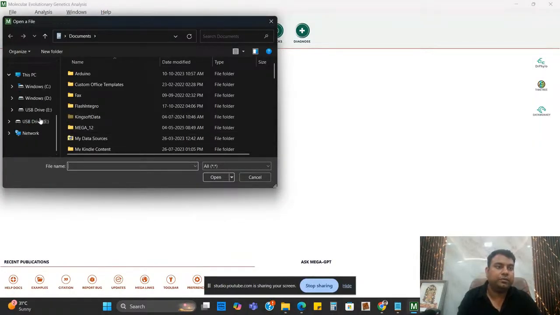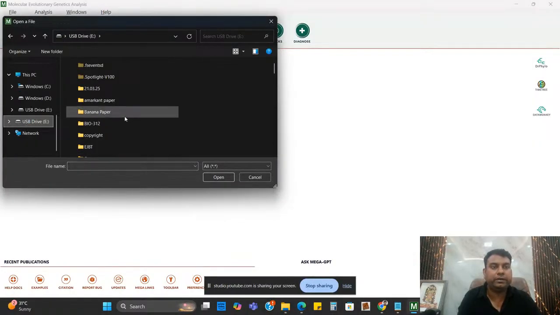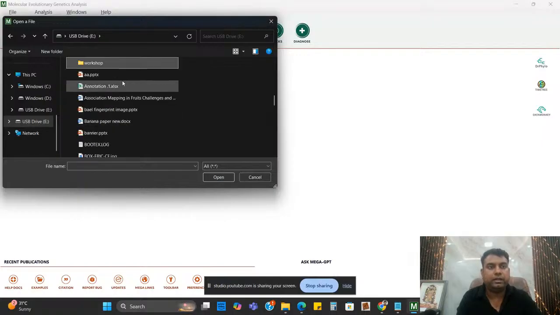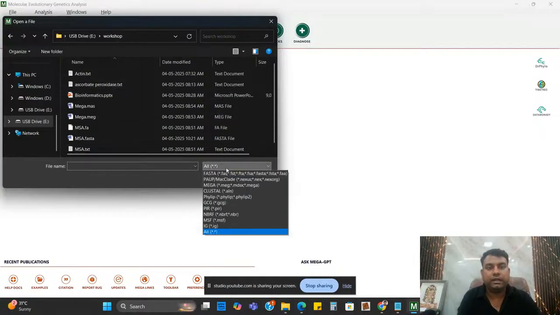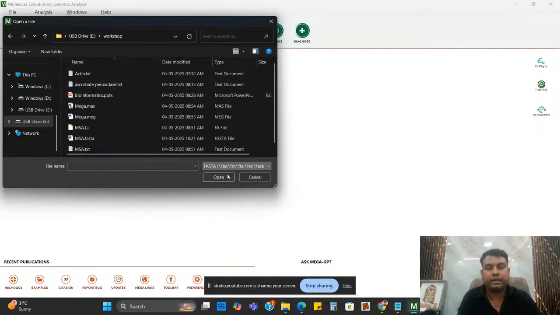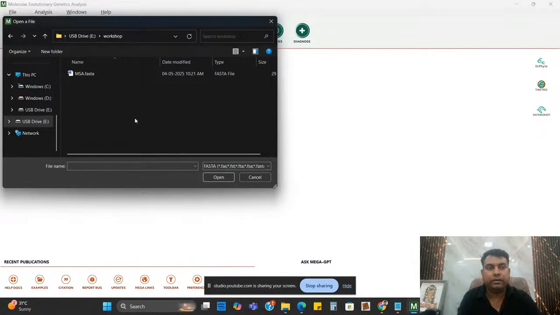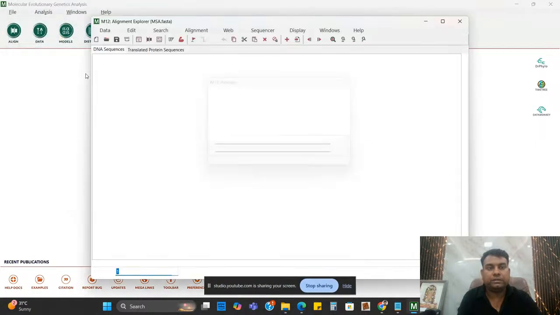You can move to the directory wherever your data was stored. Go to workshop, and then you have to look for your format. We had saved in FASTA format, so we can select FASTA from here. Then we will open it.